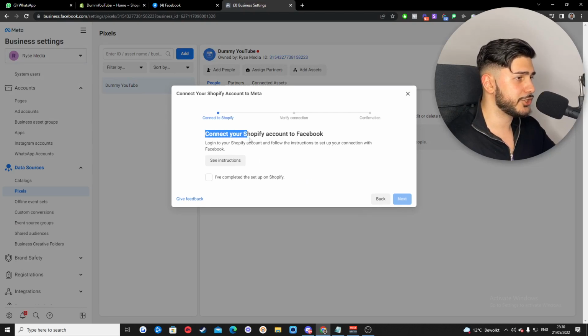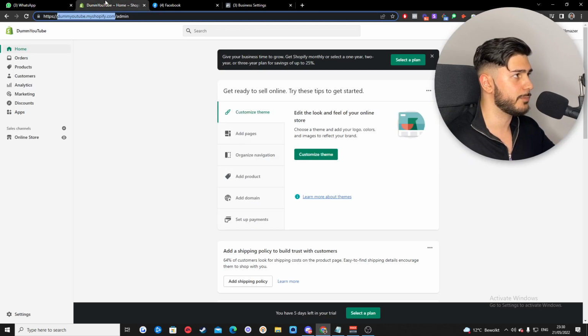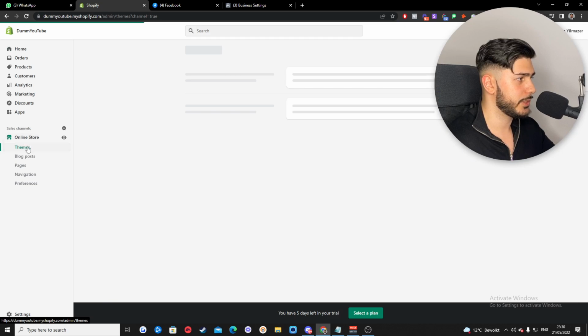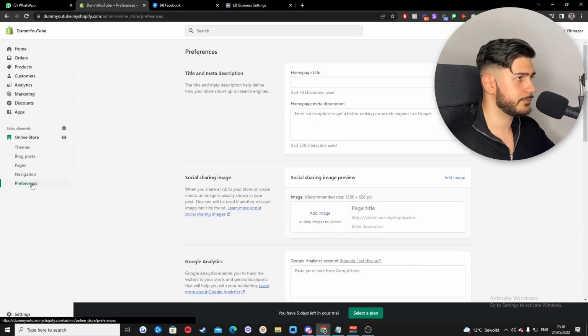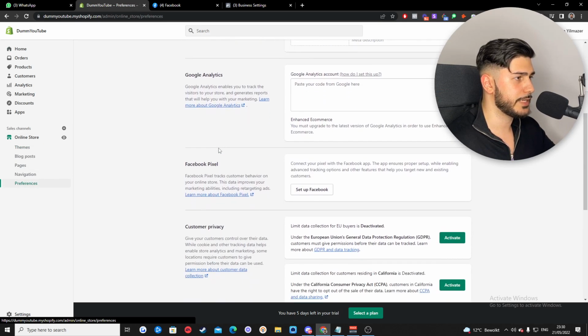Now it says connect your Shopify account to Facebook. So what we're going to do is we're going to head back over to Shopify. We're going to click on Online Store, click on Preferences, and if you scroll down here, it says Facebook Pixel. All right, click on Set up Facebook.